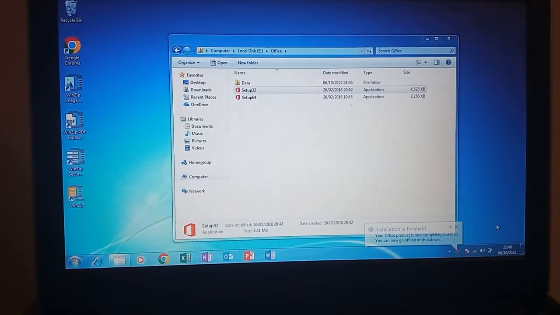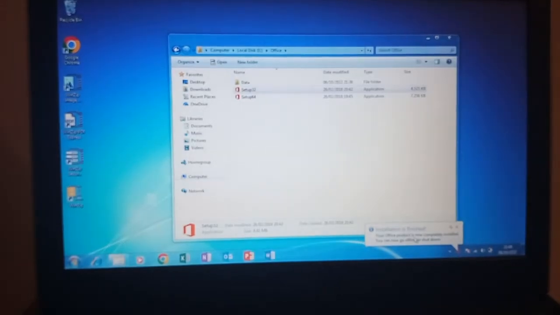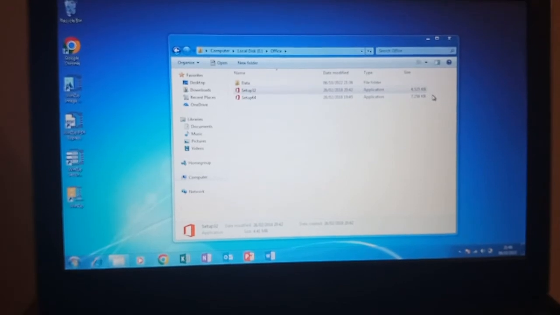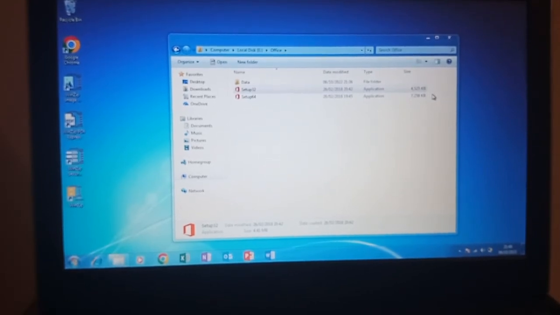So there we go. We've got a notification telling us the installation is finished, and you can see that all of the Office products have appeared in the taskbar at the bottom. So Office 2016 has installed successfully, and that took about 11 minutes. Installed Office 2016 on this Latitude 3330. It's now time just to test it a little bit and see that it's working okay.